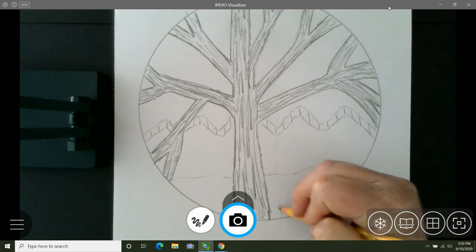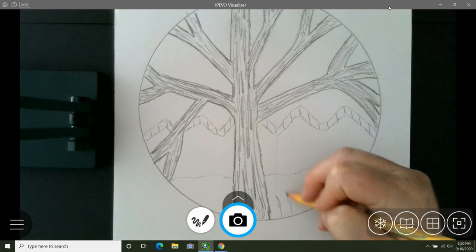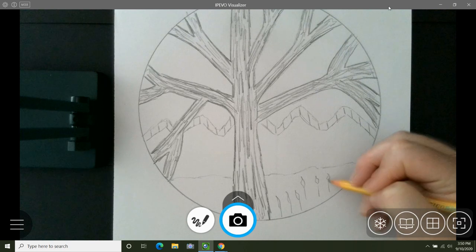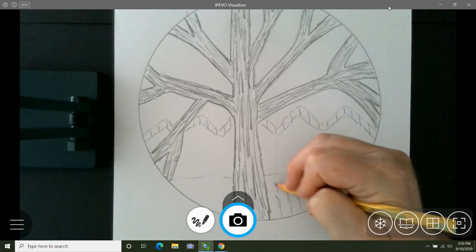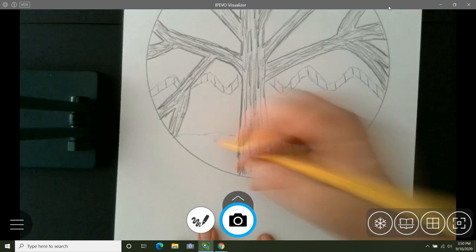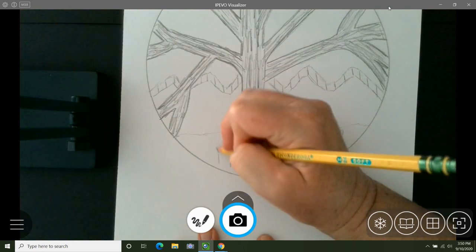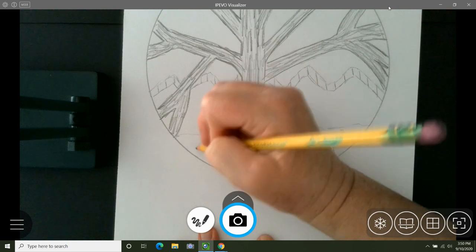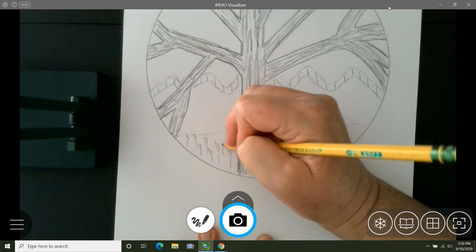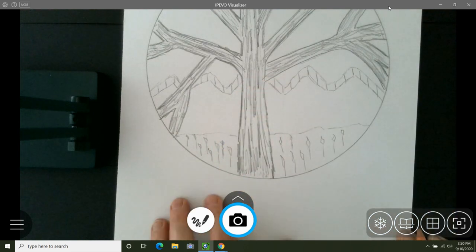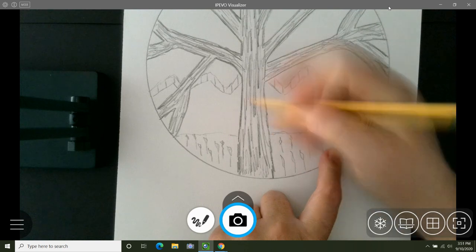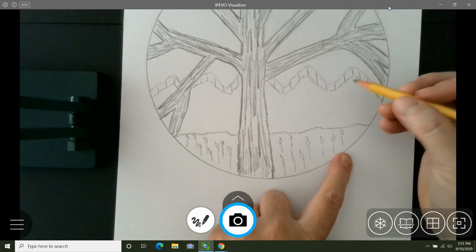And in this field, I think I'm going to have some plants growing. And they don't have to all look the same or be the same height. And along the top edge of this field or meadow, I want to add a texture to the mountains.